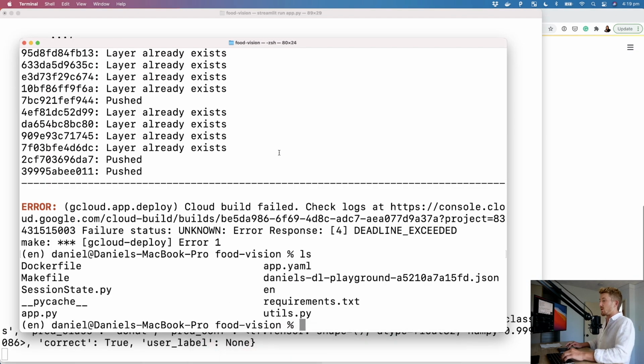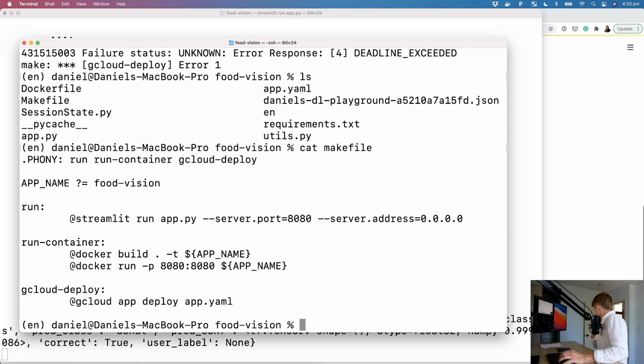So if we come back to terminal, the last place that we left off was running the command make gcloud-deploy. But as you see, for some reason, my model deployment failed. This would have happened in the tutorial if we had time. So let me just show you what's in the make file, because we kind of brushed over that in the tutorial. Make is just a collection of little scripts that you can run. Here we go, gcloud-deploy. This is what we want to run.